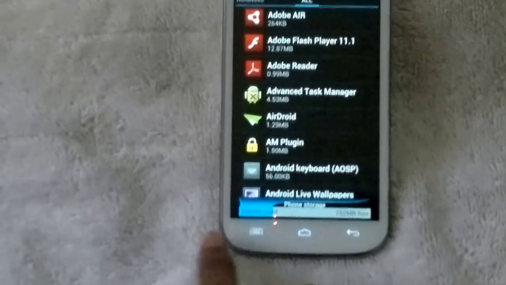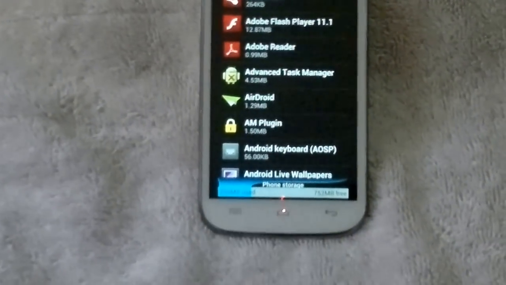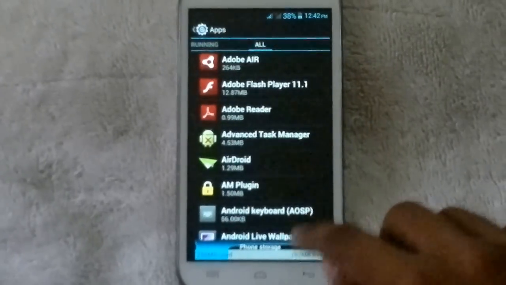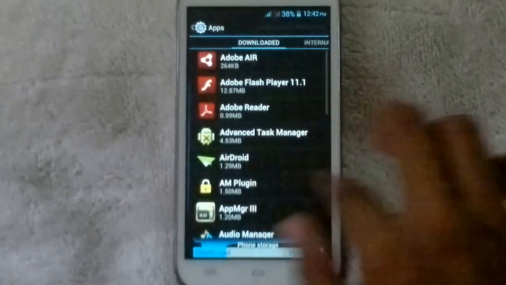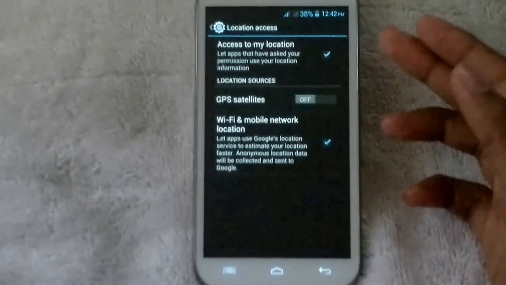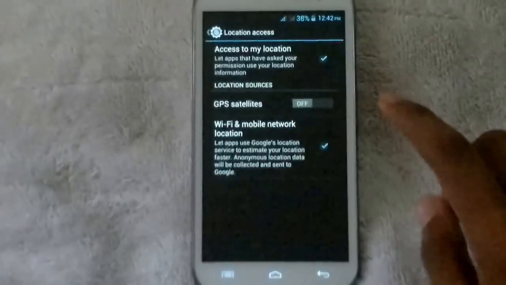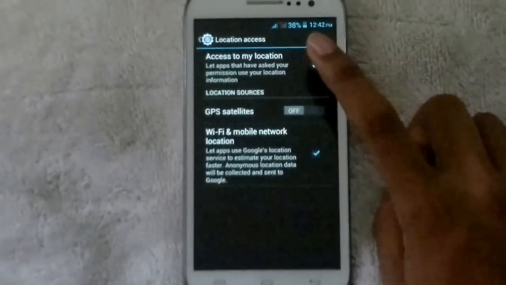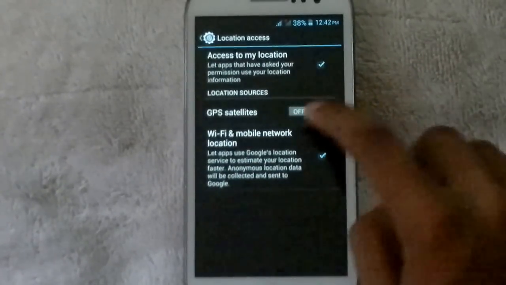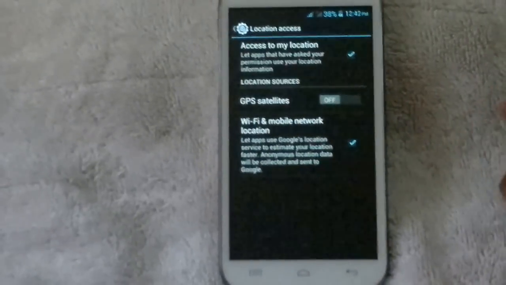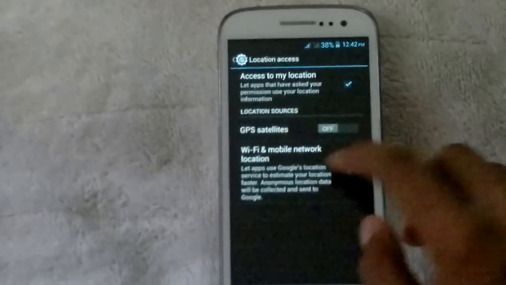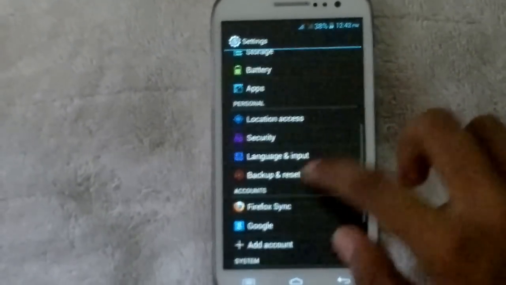In phone storage, 256 MB is used out of a total of 1.5 GB, and 752 MB is free, which you can use. And location access: the apps use your location. If you don't want them to, uncheck this. And the GPS satellites, for the GPS to show the maps and where you're located, you have to turn this on. And Wi-Fi mobile networks.